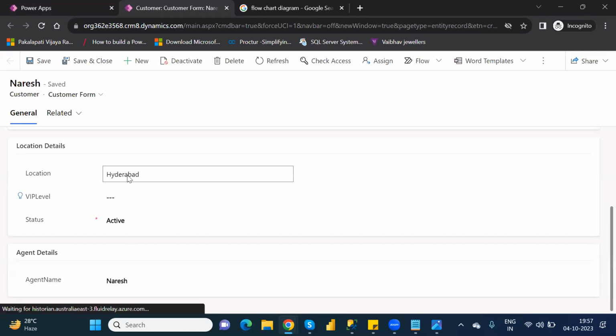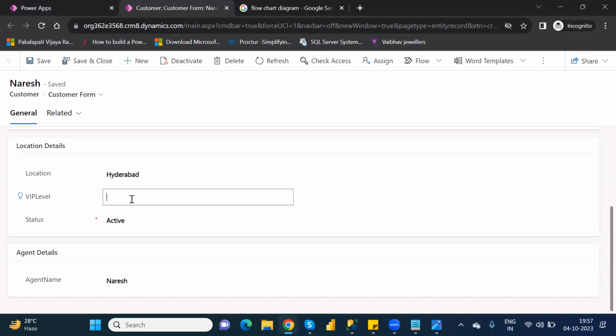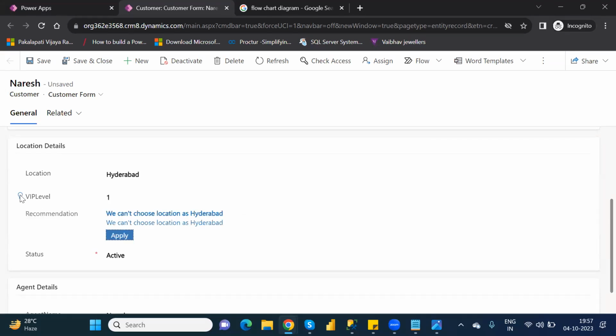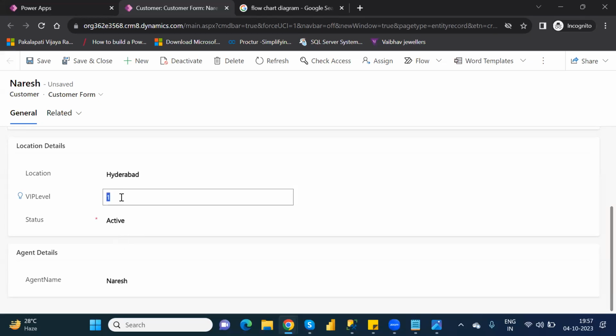See here, whenever you are taking location is equal to Hyderabad, this is the warning message. Suppose you are giving one. See here, click on this one. You cannot choose a location. It's just a warning message. You can put it there, and those are recommendation related. For any column, you can put the recommendation, not only for this one. Understand?